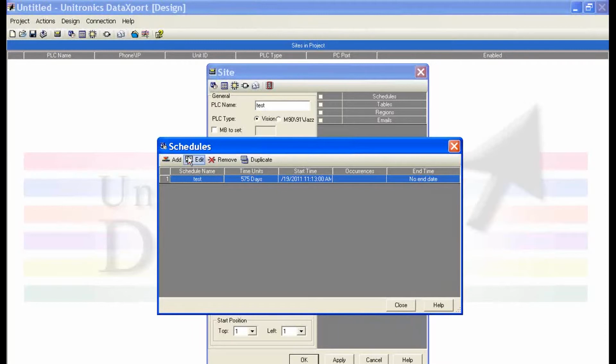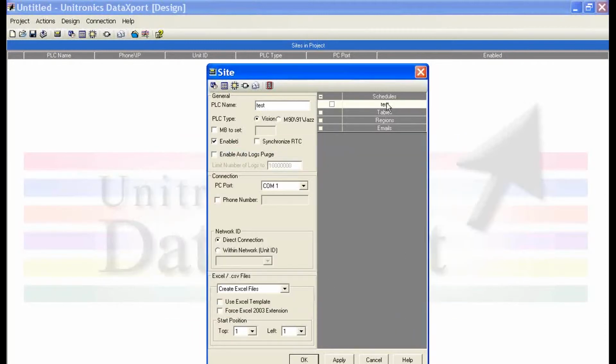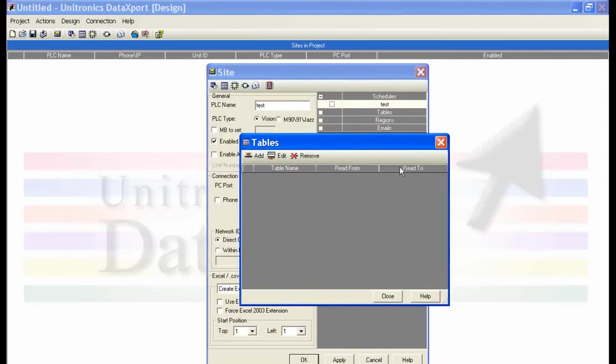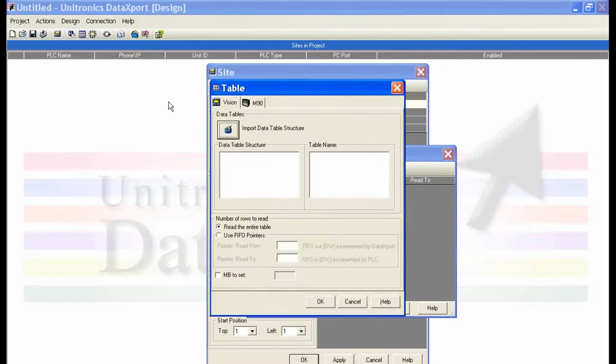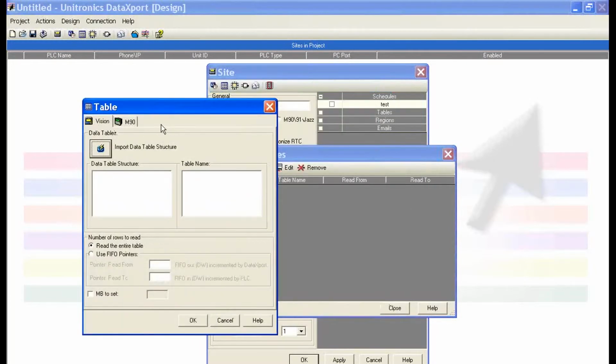So I'll hit close this. Of course, we can add more or remove or duplicate, but we have defined one schedule. Now we're going to add our table. Go ahead and double click on tables. See again the similar menu. We're going to click add. Now we have again the data table in all of our vision controllers.